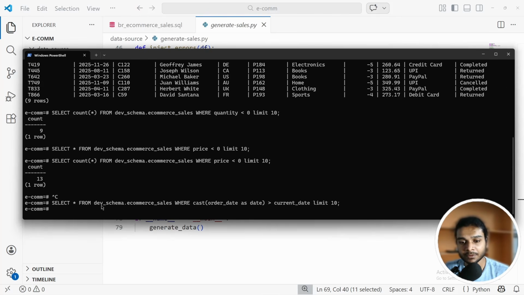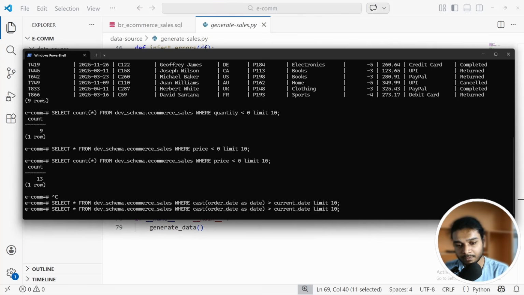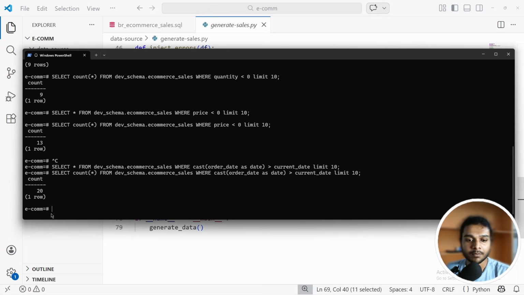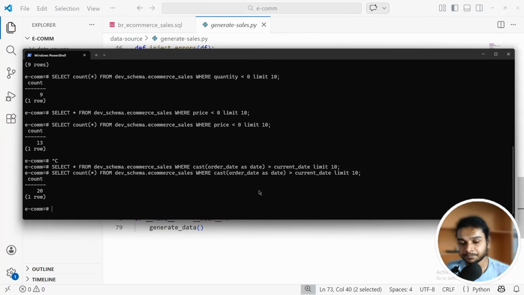Now let's see the count of those rows. So to print the count of rows, we just say count at the beginning, just like the other ones. Count of, and run that. We have 20 rows with invalid dates or the future dates. And the next error, we have invalid country, which is, so the country is XYZ.